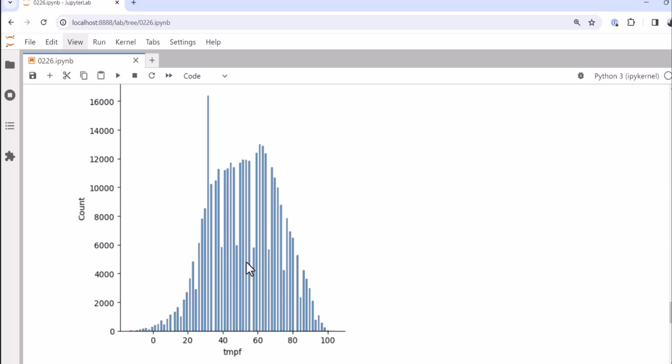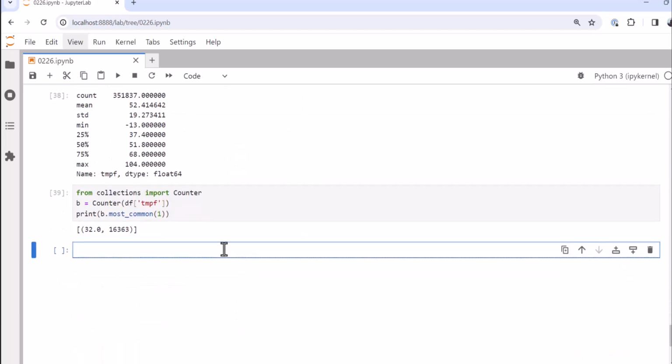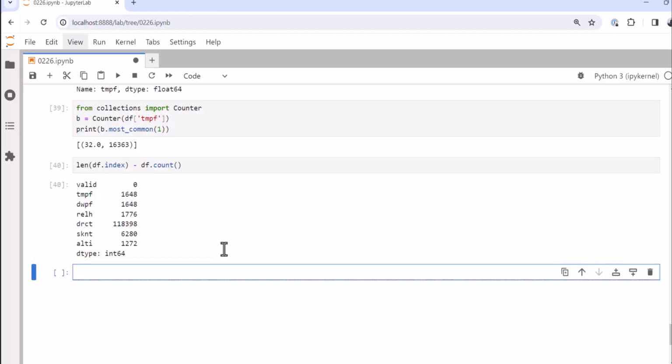of filling it in. I need some sort of continuous calculation field, and I can't give up any of my rows, but I don't want to just have an NA. So what can I do? Well, first, we need to see if we have missing data in our temperature field. And there are several ways you could do this. The quickest is going to be to take the length of the index and subtract the output of count, because count only counts non-NA values. And we see, for example, there are no valid times that are missing, but we have 1,648 temperatures and dew points that are missing. So this is a candidate for us to use filling on.